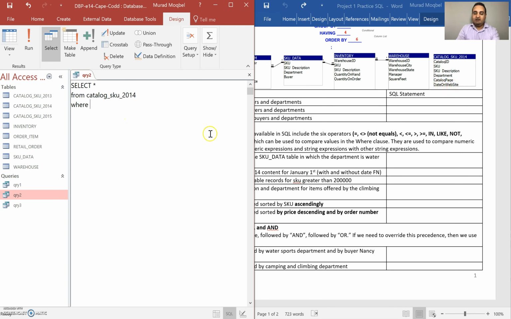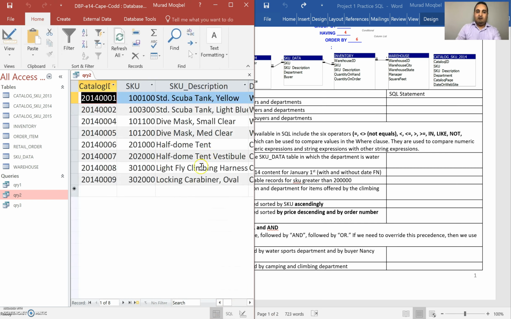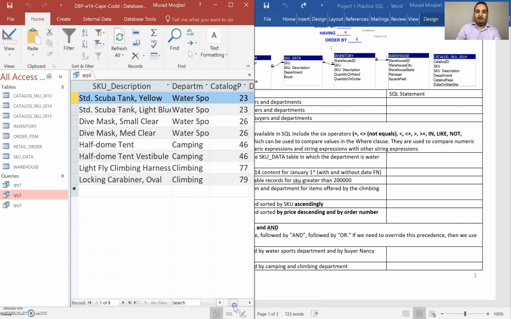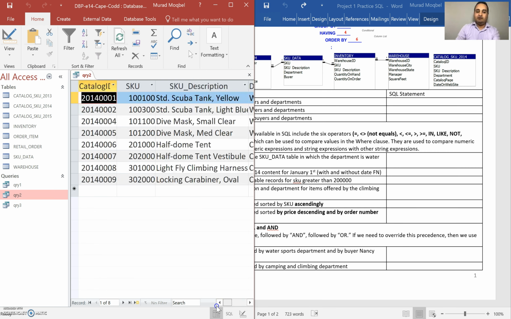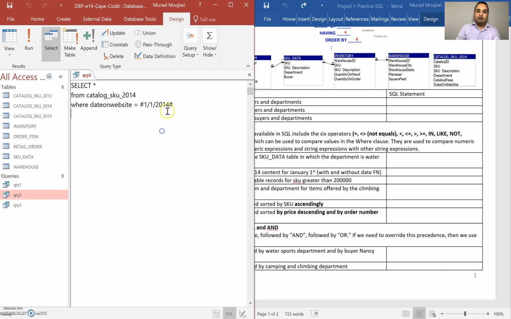So where date on website, because this is the only field that has dates in it. That's why I'm using date on site equals, you can put that. Microsoft Access uses the number sign or the pound sign before and after a date. Then if I run it, I will get all the records that have 2014 January 1st. So that's one way to answer that query.